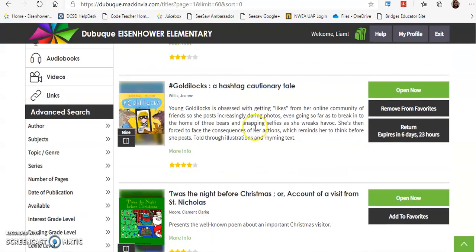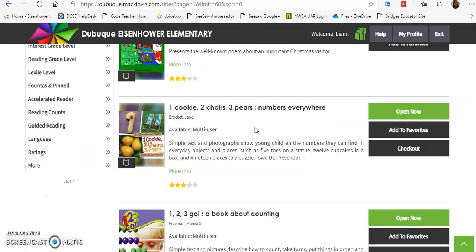As I scroll down here, I can see a lot of different books in my list. Let's look at this one, One Cookie, Two Chairs, Three Pairs. So I hover over this, I can see it's an ebook. My choices over here are add to my favorites. I'm going to do that now. This is if you want to be able to find a book again later without searching for it. And I'll show you later where you can find those favorites. So I'm going to click on add to favorites. Now it's in my favorites.